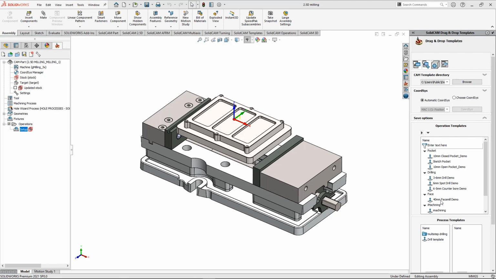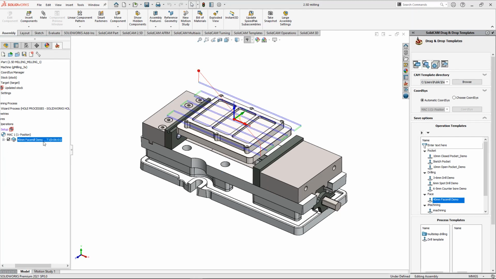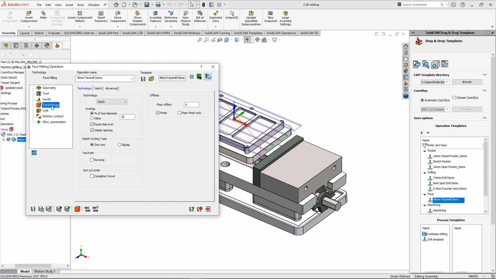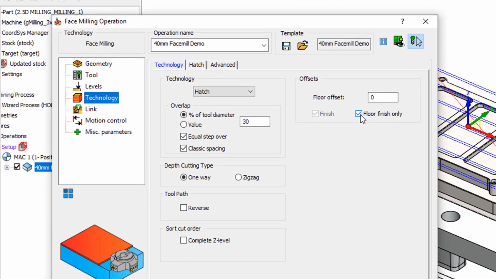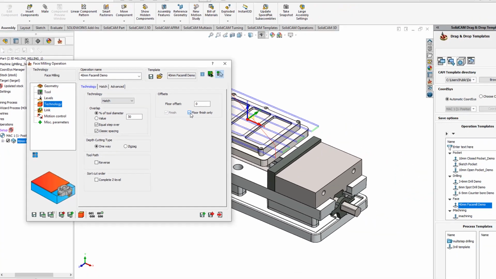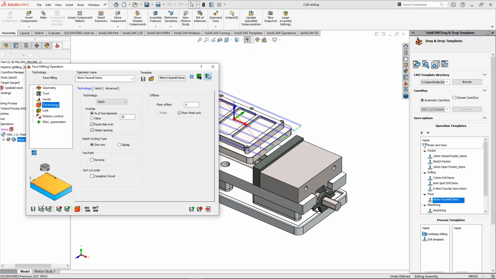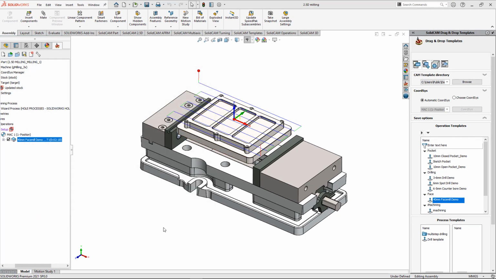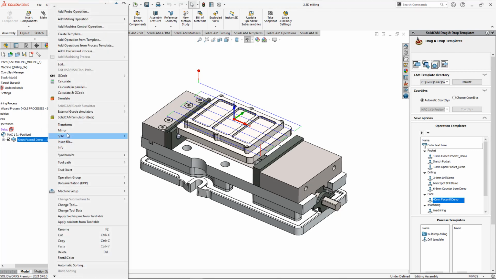Hi and welcome to a look at what's in SolidCam 2020. To start off with, you can see I can easily drag and drop a face template onto a face by just clicking it. From there you can see in SolidCam 2020 we now have the option to click floor finish only. This allows you just to do a facing operation purely finishing the floor, making that simple task even quicker.